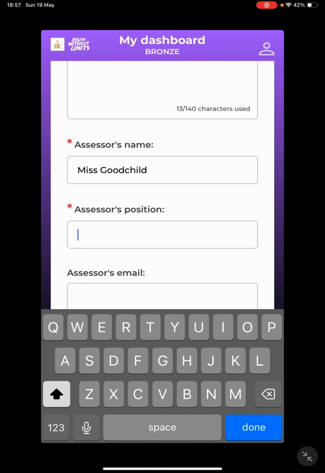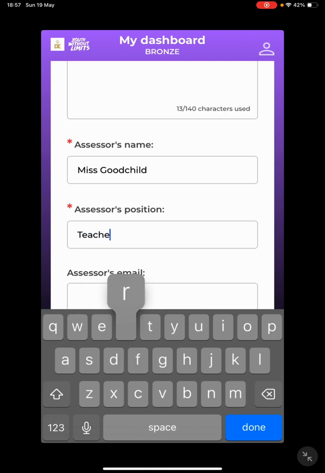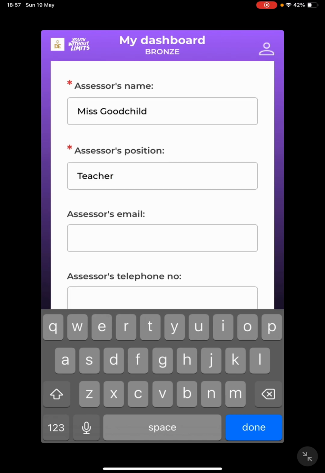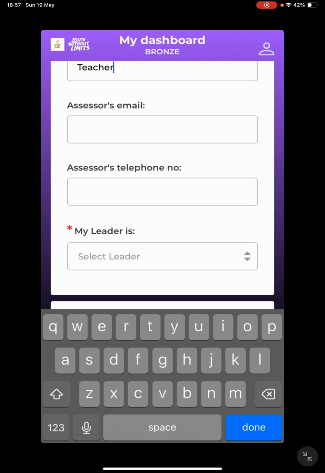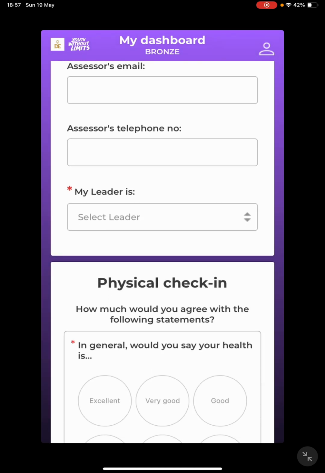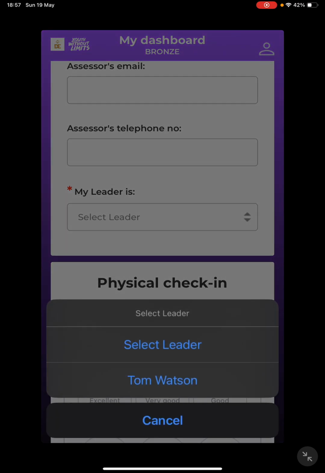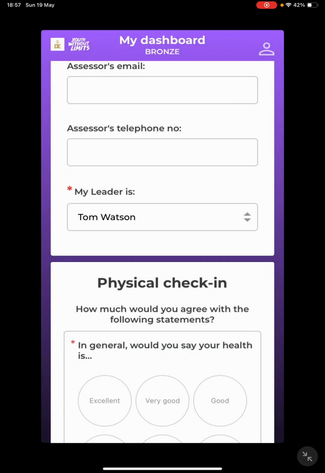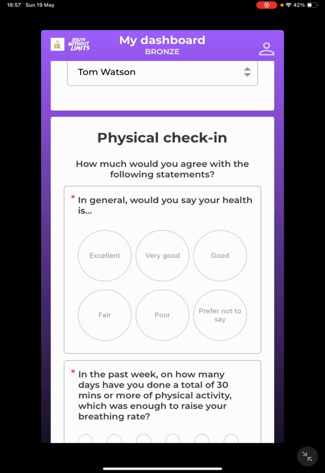So assessor's position, in this case, I'm just going to put teacher. Again, if you put teacher rather than form tutor, if you put coach rather than manager, that's not going to make any difference. Now notice there's no little red asterisks next to assessor's email or phone number. And the next thing I have to do, so you don't have to enter those. I'm going to select my leader, which is me. You only get the one choice.